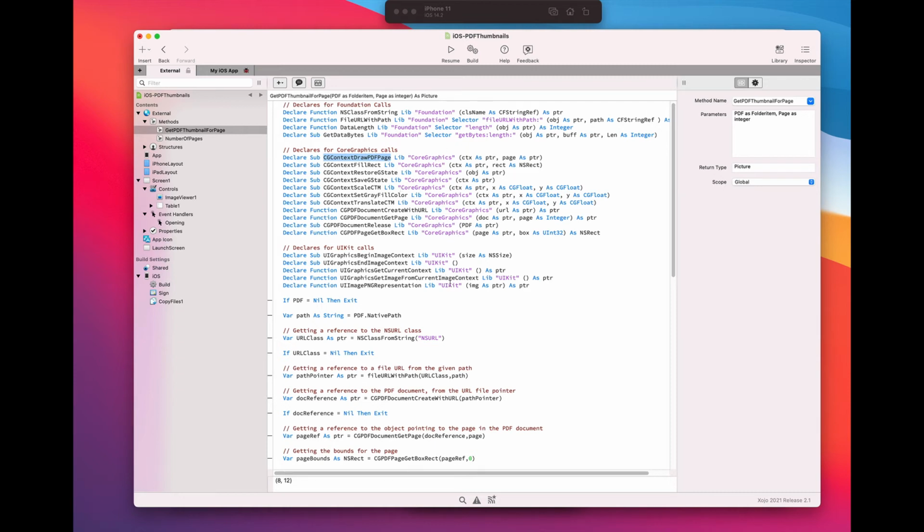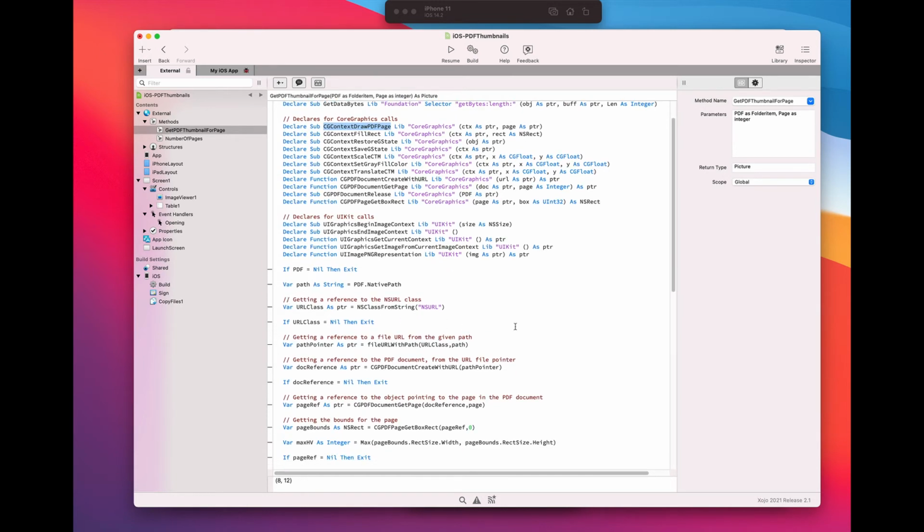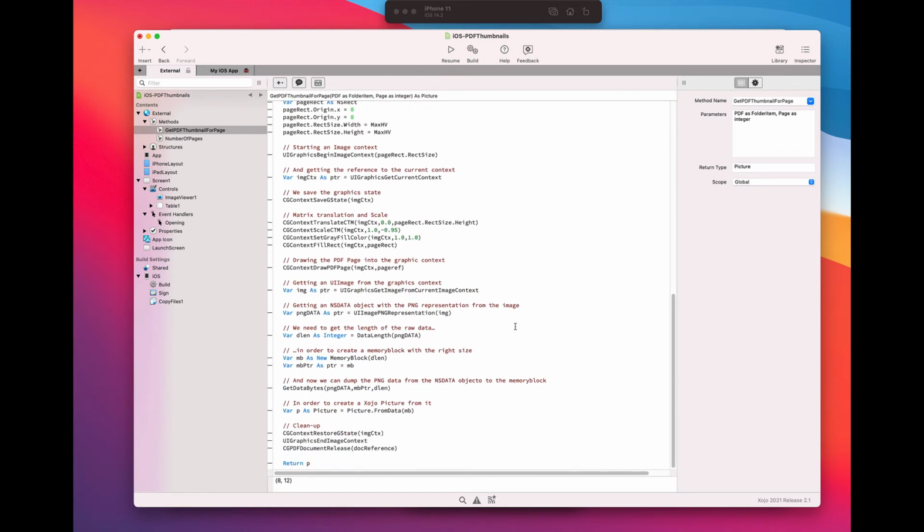As you can see, for that we use a lot more declares from the native Foundation, Core Graphics, and UIKit frameworks. We're not going to stop to see each of these because we saw previously how to get the needed information to use declares, and you can also go through the comments in the code from the example project linked below. Maybe the most interesting thing to explain is that once we have a reference to the graphic content of the page from the PDF file received as a parameter, it's possible to create a native UIImage object from it. This is the native equivalent to a picture in Xojo.